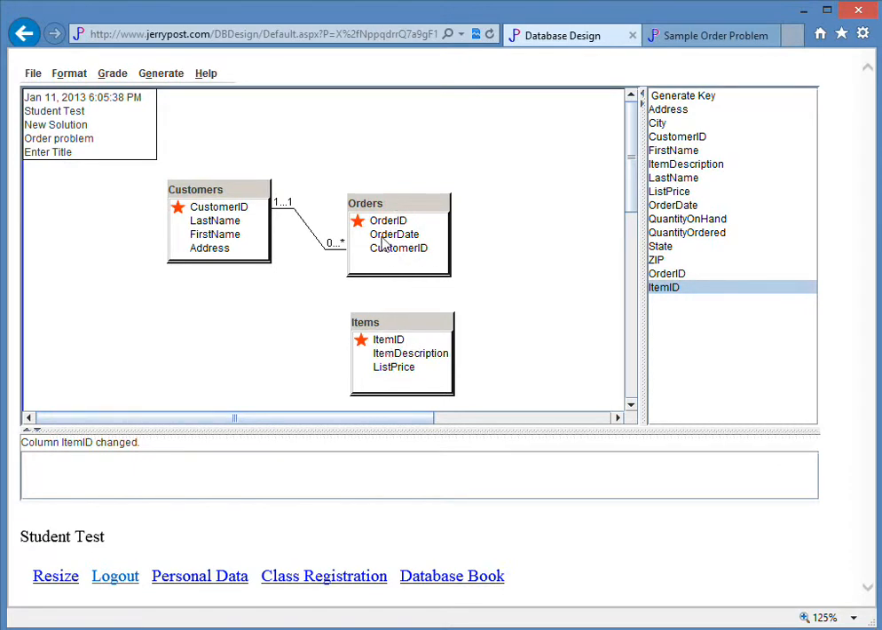Somehow there is a business relationship between orders and items. The problem is it is a many-to-many relationship. In a relational database, many-to-many relationships cannot be created directly. So each order can have many items, and each item could appear on many orders. To solve that problem, I need to add a new table. I will call this order items.